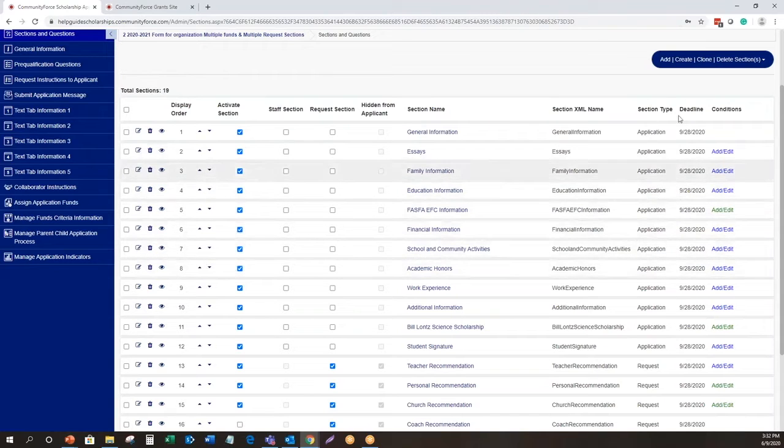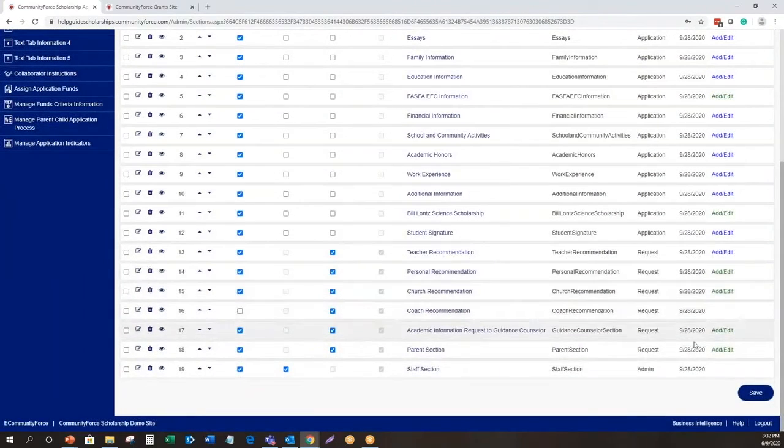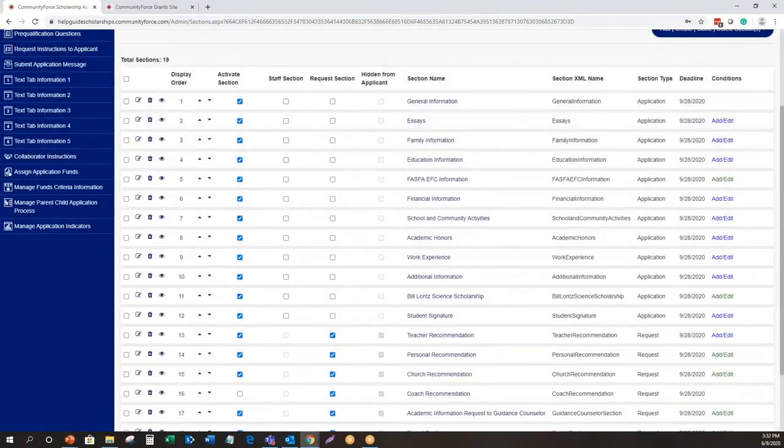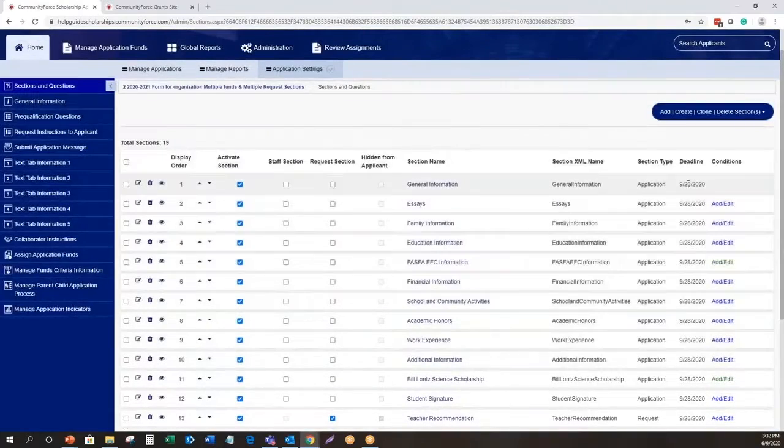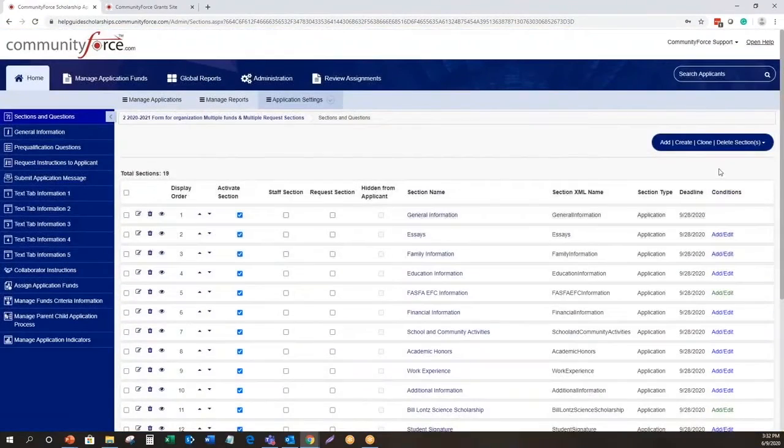And then we'll get into section types, section deadlines. Some sections can have their own deadline. You'll notice when I clone, though, it brings over all the deadlines. When you're creating a section from scratch, a brand new section, then of course you won't have that.